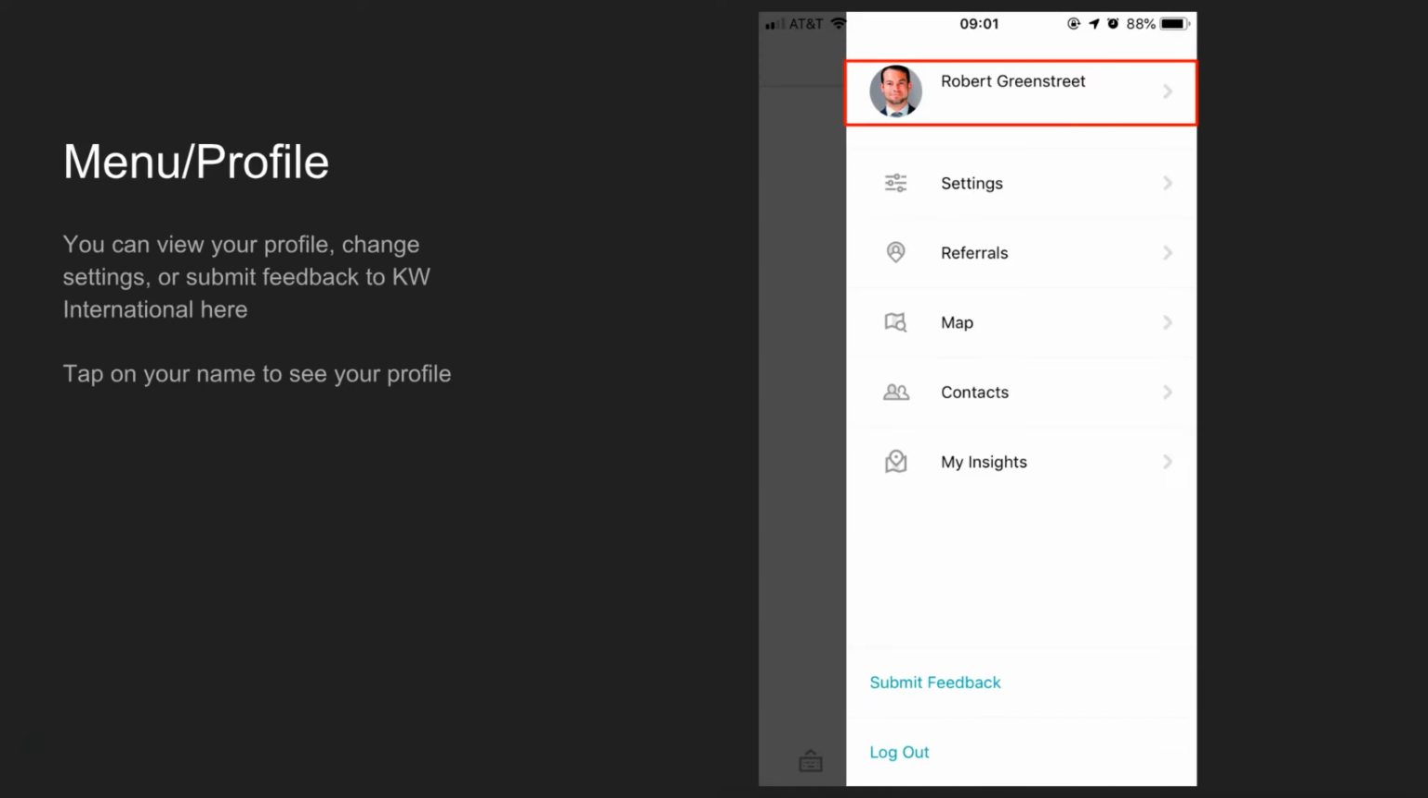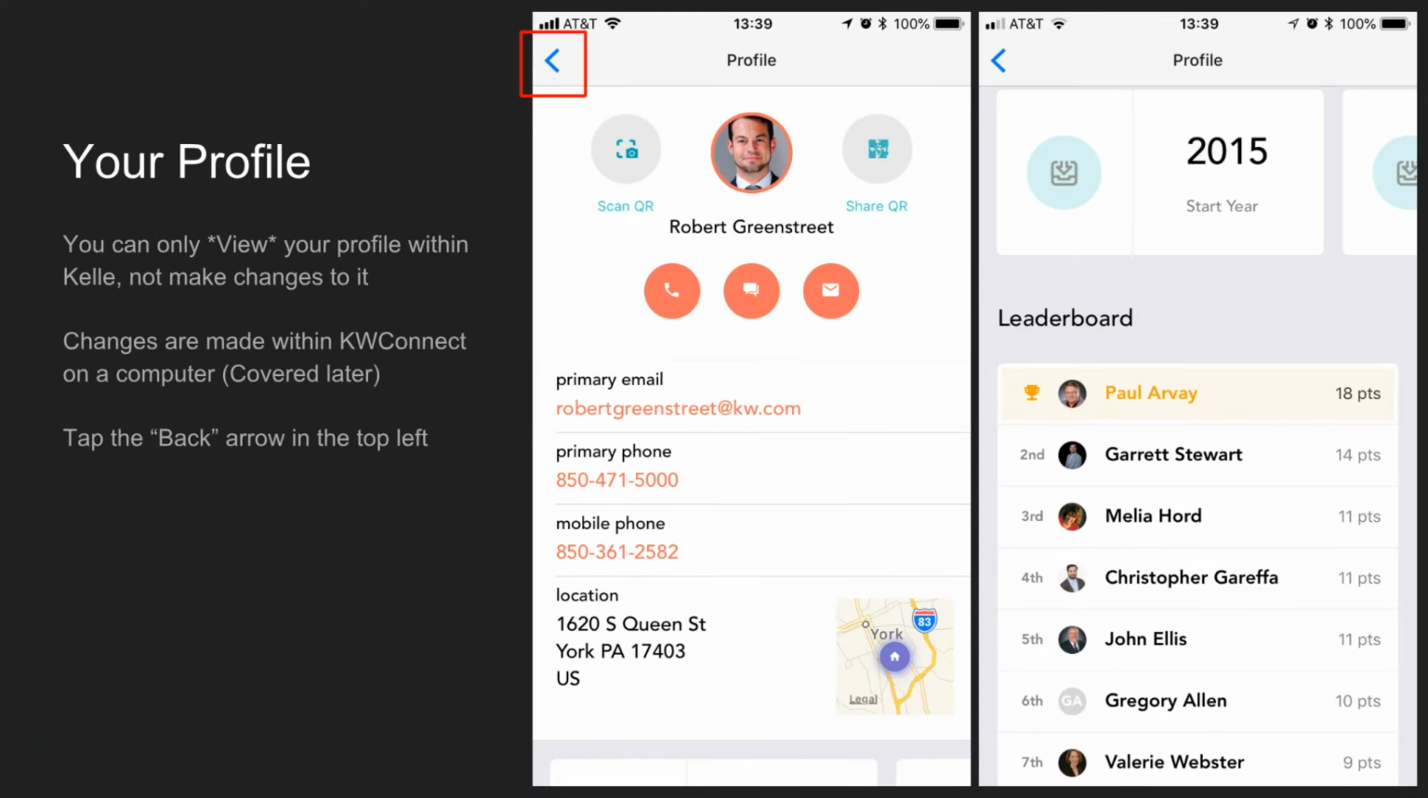In this menu, you can view your profile, change your app settings, submit feedback to the Kelle team at KW International, and then also work with referrals, the map search, contact, and then insights. What insights are, we'll cover in just a little bit. Let's tap on your name up at the very top there to see what other agents see when they look you up here in the Kelle app. This is how you look to other agents who search for you within Kelle looking for a referral.